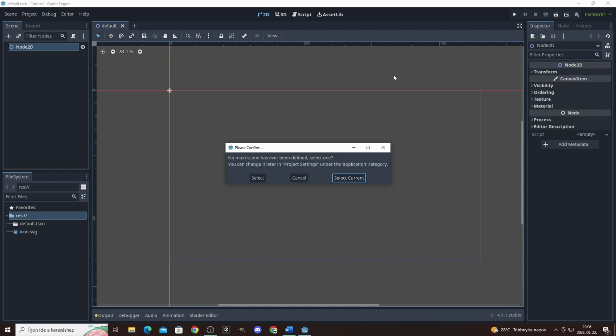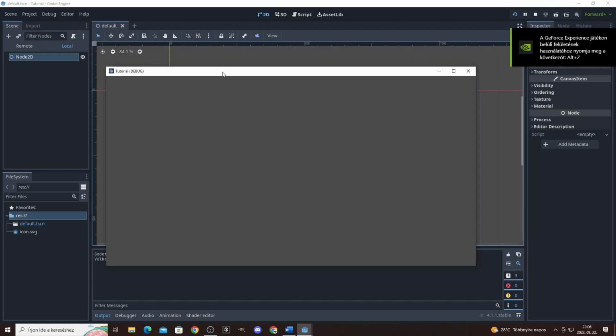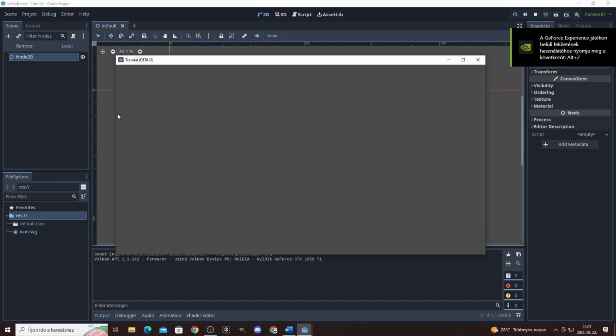Usually the main scene is like a menu in games, and as you can see, you can change this later, but for now I'll just select our current scene with this button. So it launches, and as you can see, it opened the game, but it's all gray. You can't see anything yet because we haven't added anything.